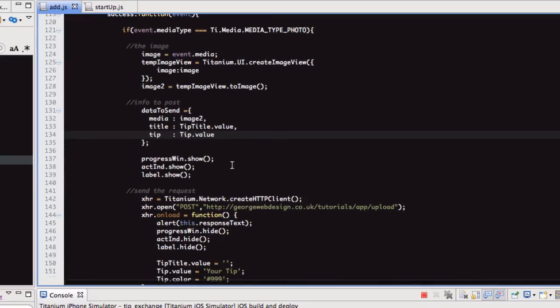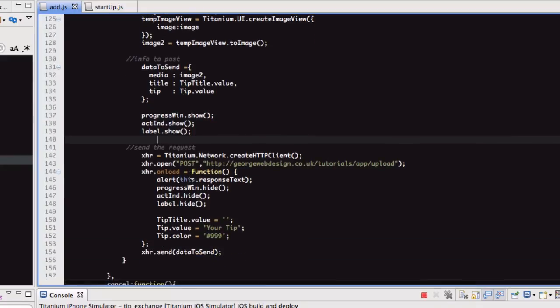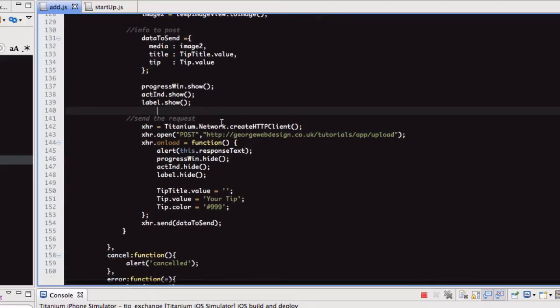Then, as we're in the process of uploading our tip, we want to show our activity indicator, and then we're going to send the request. So we're creating this network HTTP client. We're posting the data to this address. Just ignore that mine doesn't have a .php, it's just because of the way I've set up my htaccess. You guys would more than likely just put .php on the end of there, or whatever language you're using. It's just a thing for me.